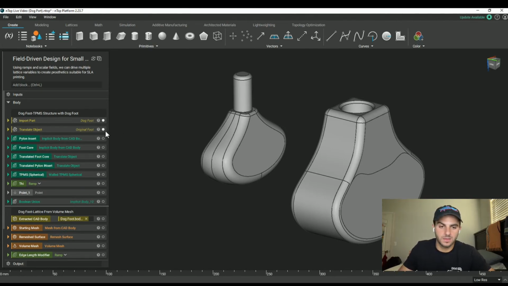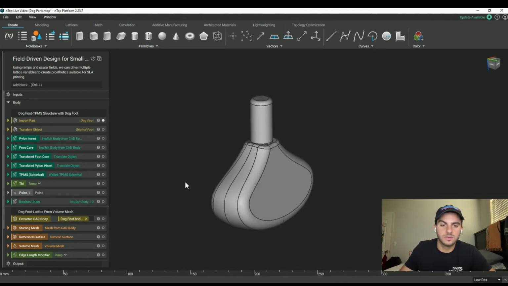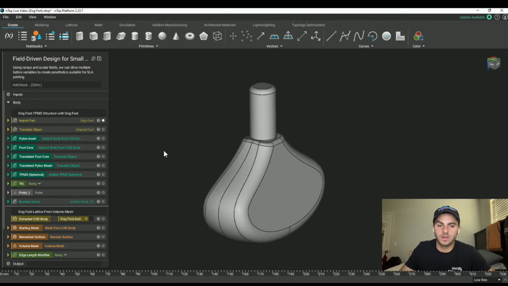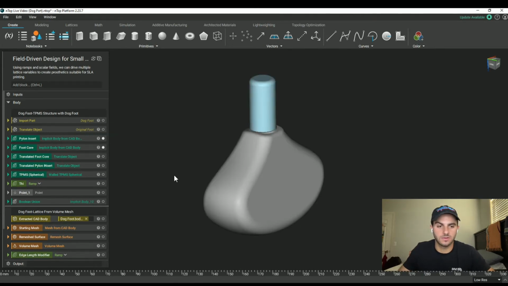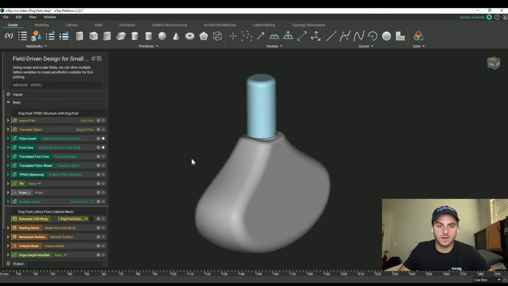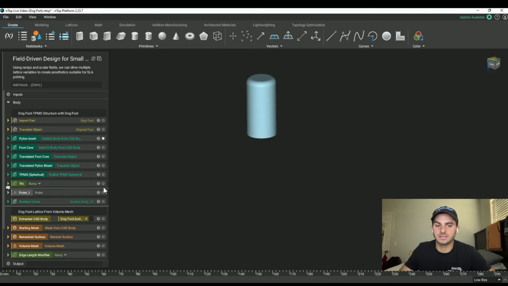So since we have a smaller dog and we want to use SLA printing, we created a base file in SolidWorks that we will be able to modify using scalar fields and field-driven design, right? The first thing I did is separate these two into implicit bodies, and the main reason is because this portion is coming in contact with a pylon, it still needs to be very dense and rigid, so we don't want to necessarily add lattice to this section, right?